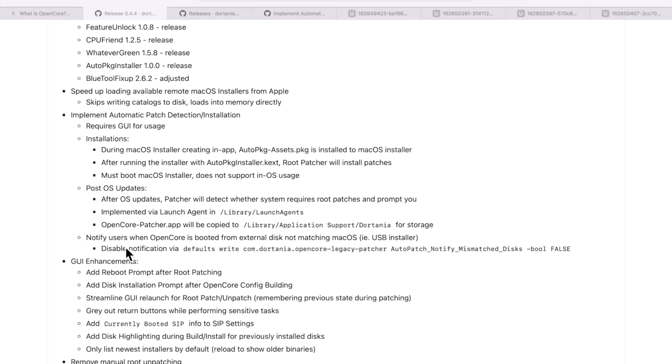One thing I wanted to highlight here is to notify users when OpenCore is booted from an external disk and not matching OS, i.e. a USB installer. That was another user question that says, I can only boot my OpenCore Legacy Patcher based Mac with the USB drive still plugged in. And that's because you didn't install OpenCore Legacy Patcher to your hard drive, so the settings are there instead of the USB.